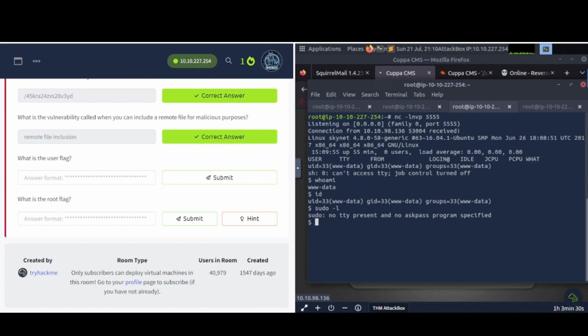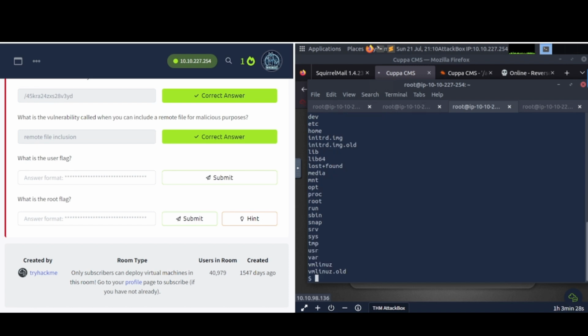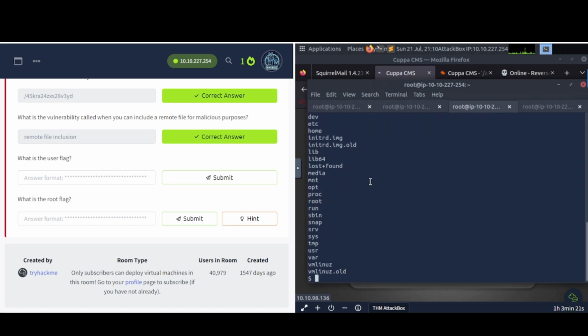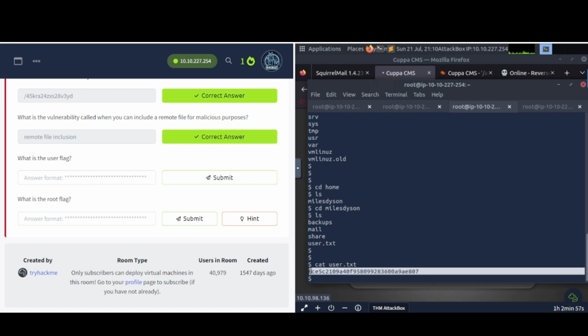Okay, so we can't use that, but we can do an ls and see if there's anything of value in here. Now it says we need to find a user flag, so let's go to the home directory and do an ls here. Miles Dyson. Let's cd into Miles Dyson, like so. Do an ls here. There's a file called user. So let's type that in here and get that file content. Go ahead and copy and paste that over, and apparently we need to get this root flag.